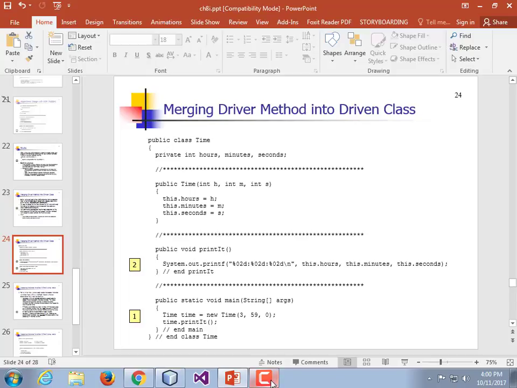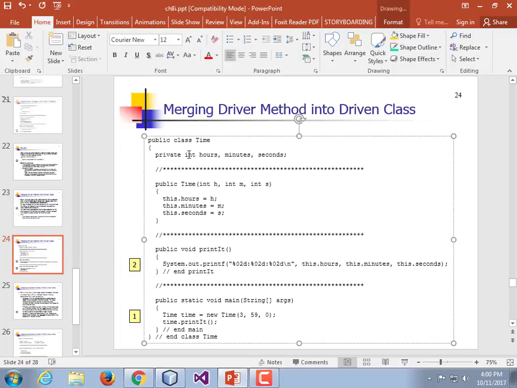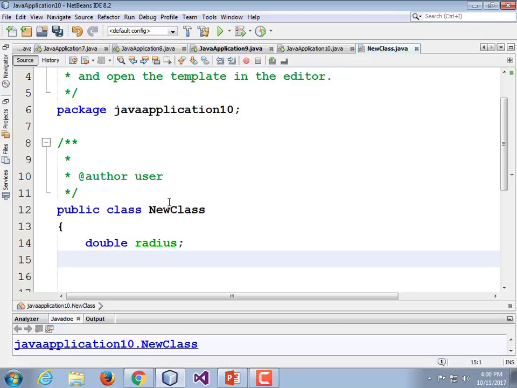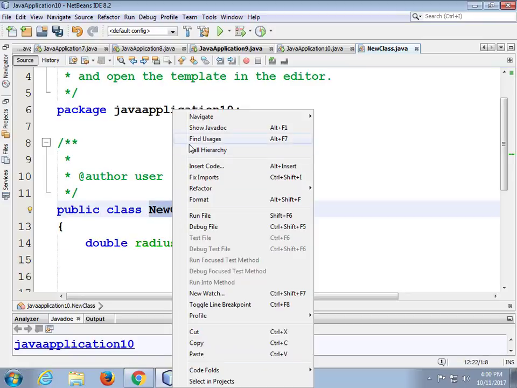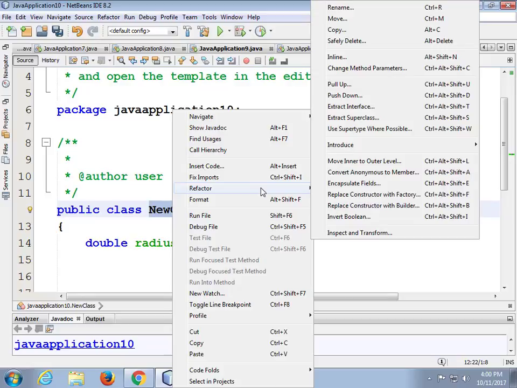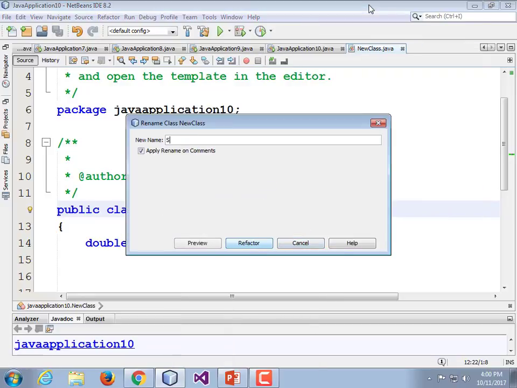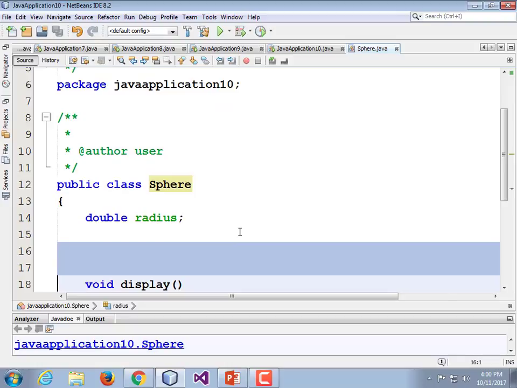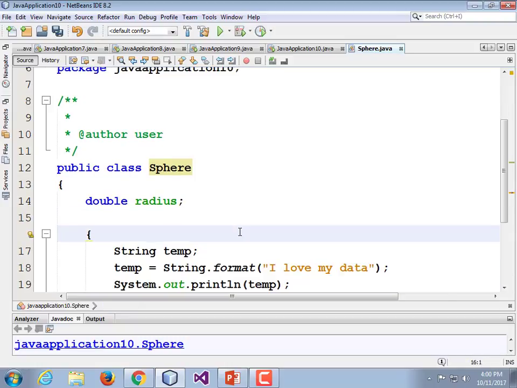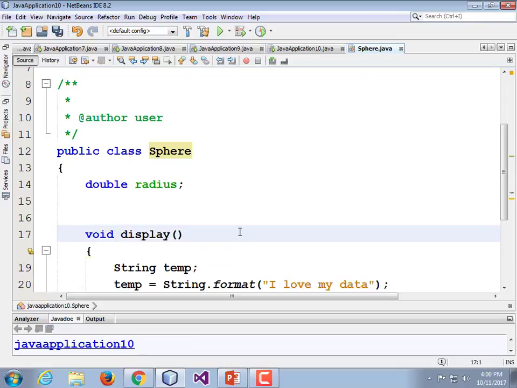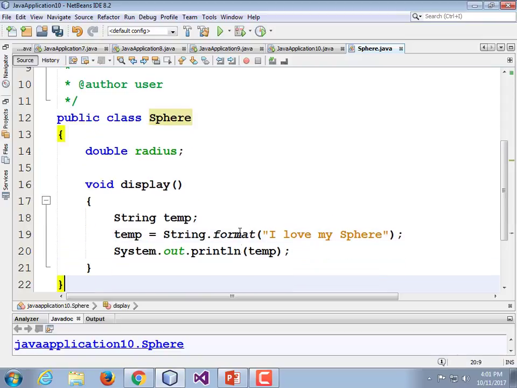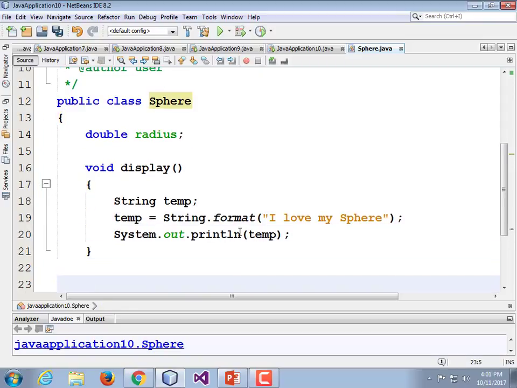But say you have a sphere class. I'm going to change the name of this new class to Sphere. I'm going to highlight the word, refactor it, rename it to Sphere. Cool. And all it does is have a radius, and it has a display method that says "I love my sphere." Real useful. And then you put the driver code in the same function.